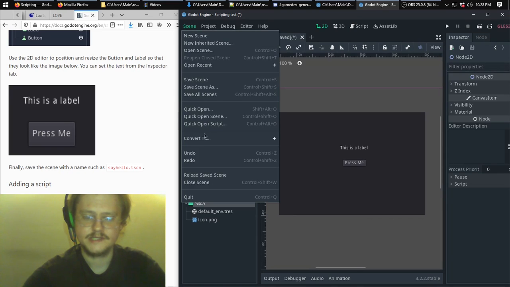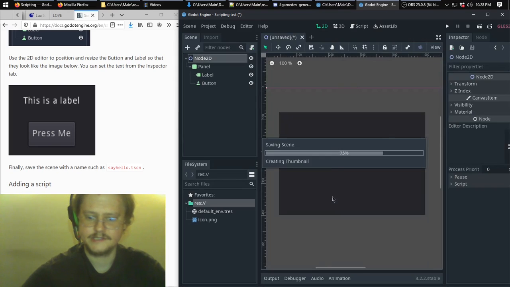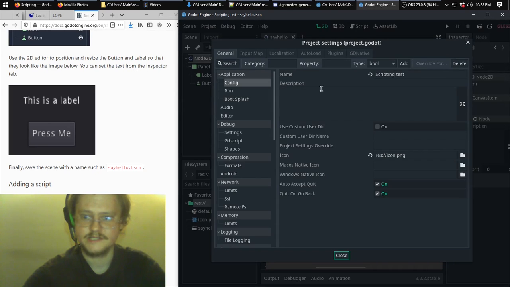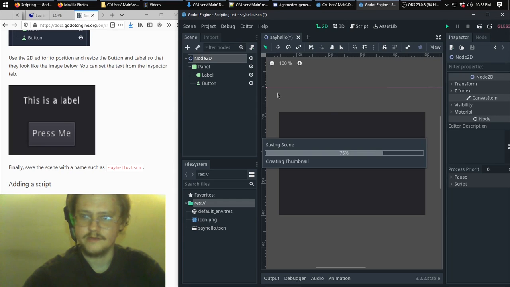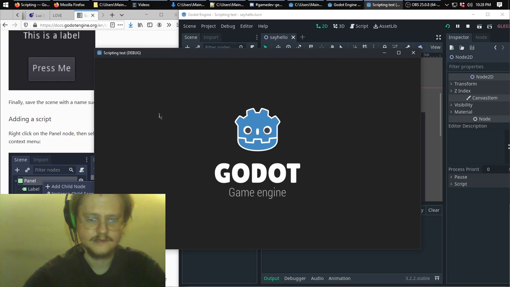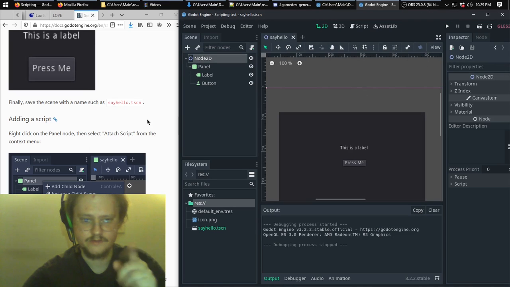So we will save the scene as, say, hello.tscn. It doesn't tell you to do this, but you're also going to want to go into project settings and set it as the default scene again here. Now we can run it, and it's nothing much yet, but we'll pop up the panel with the label and the button. You can see the button changes color when you hover on it, changes color again when you press it, but nothing really happens. Making something happen is what we'll be doing.